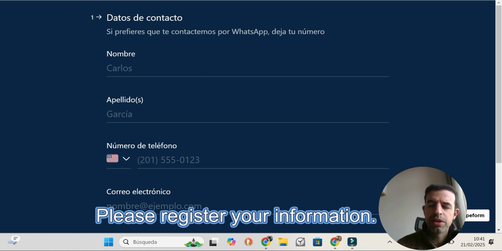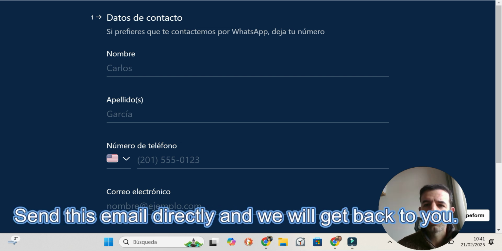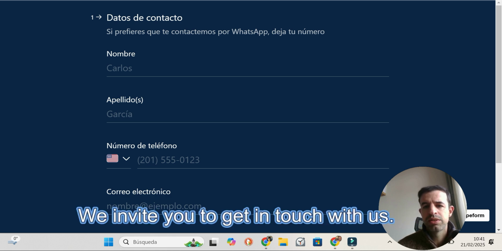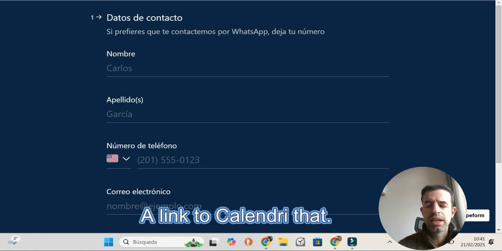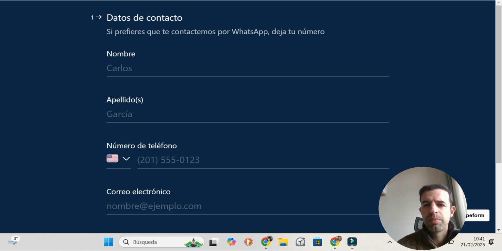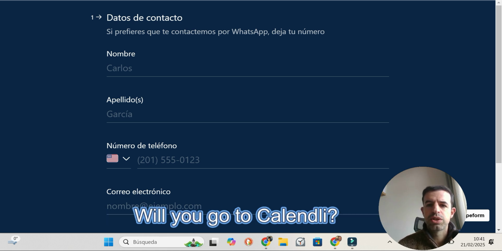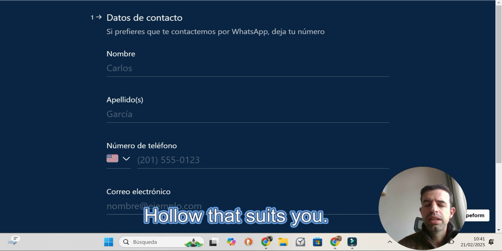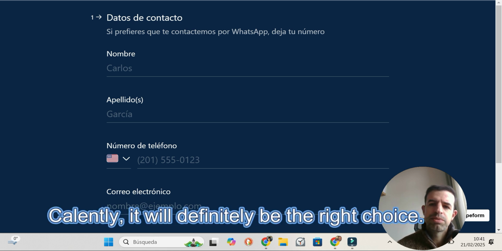Please register your information in the CRM. Shall we command it to send this email directly, and we will get back to you? We invite you to get in touch with us. In this instance, we will send a link to Calendly, which, as you might know, is software to effortlessly schedule your meetings. The person will go to Calendly, choose the slot that suits them and consider their preferences.